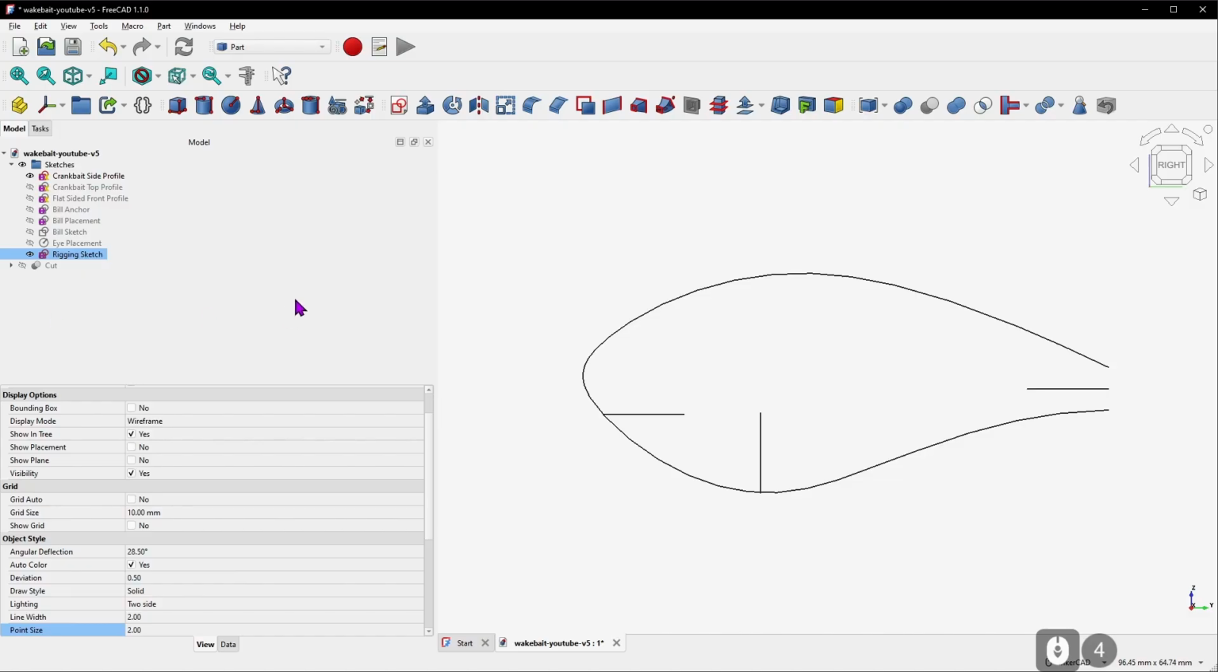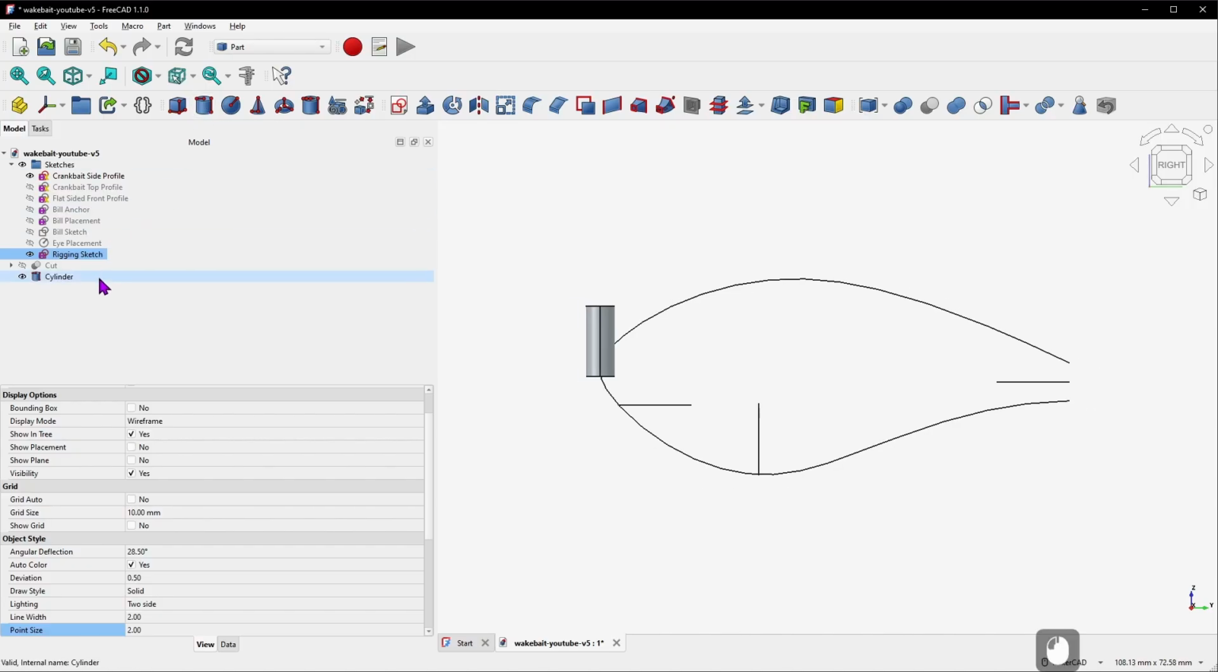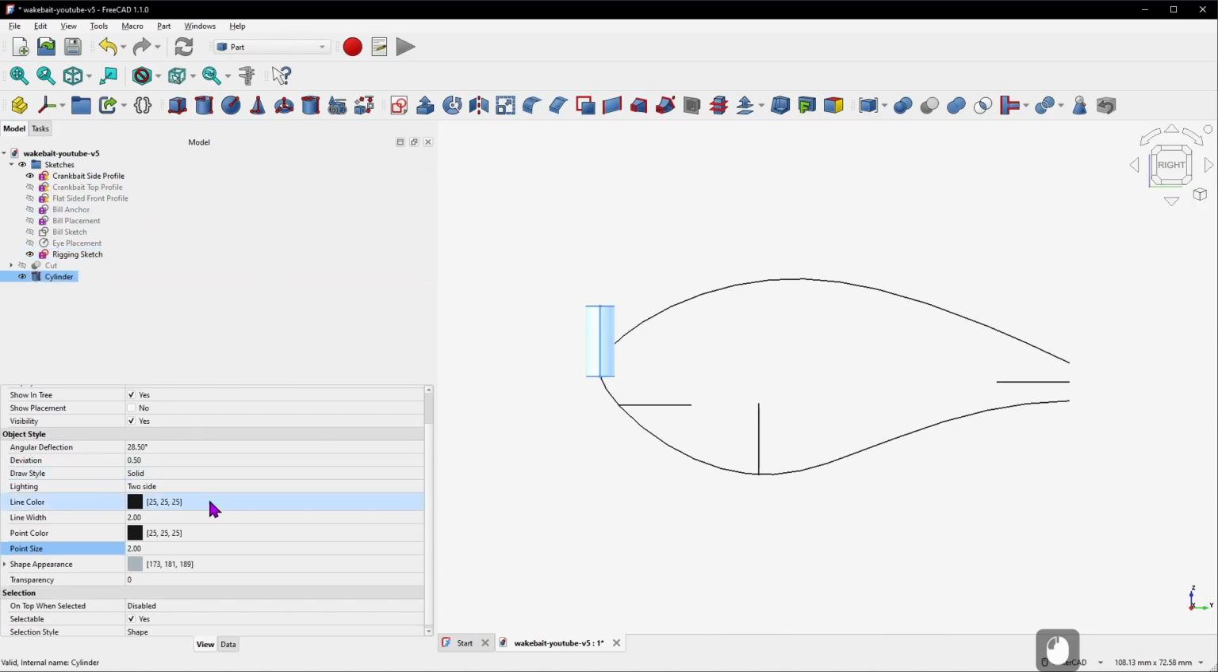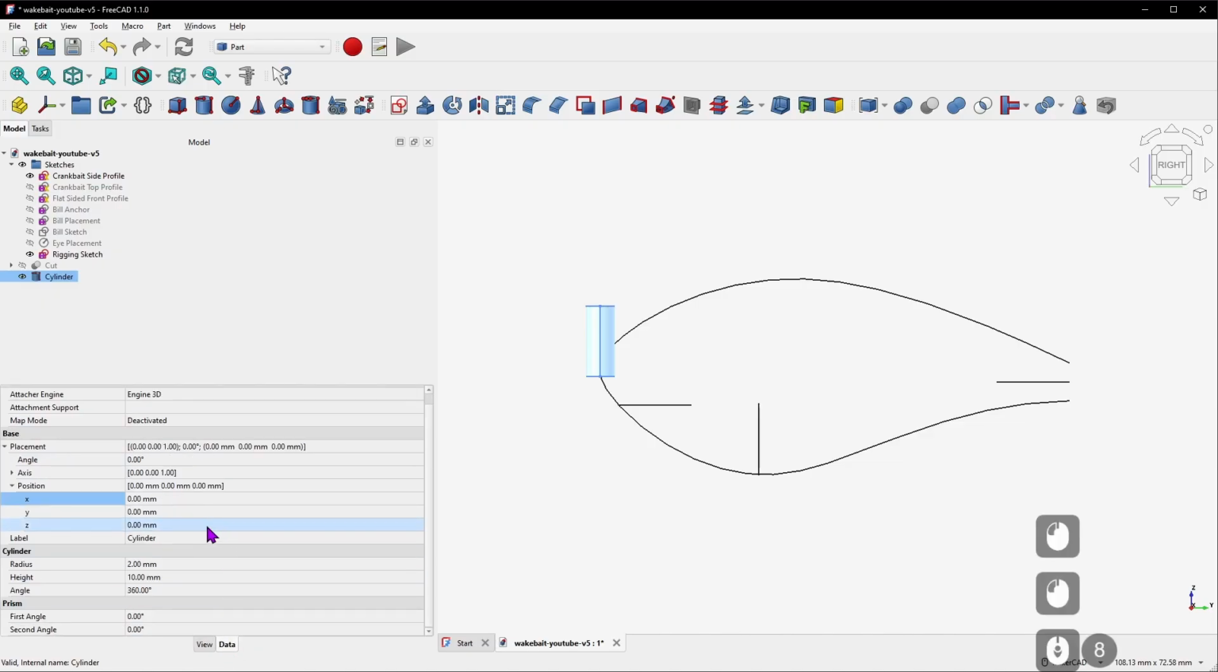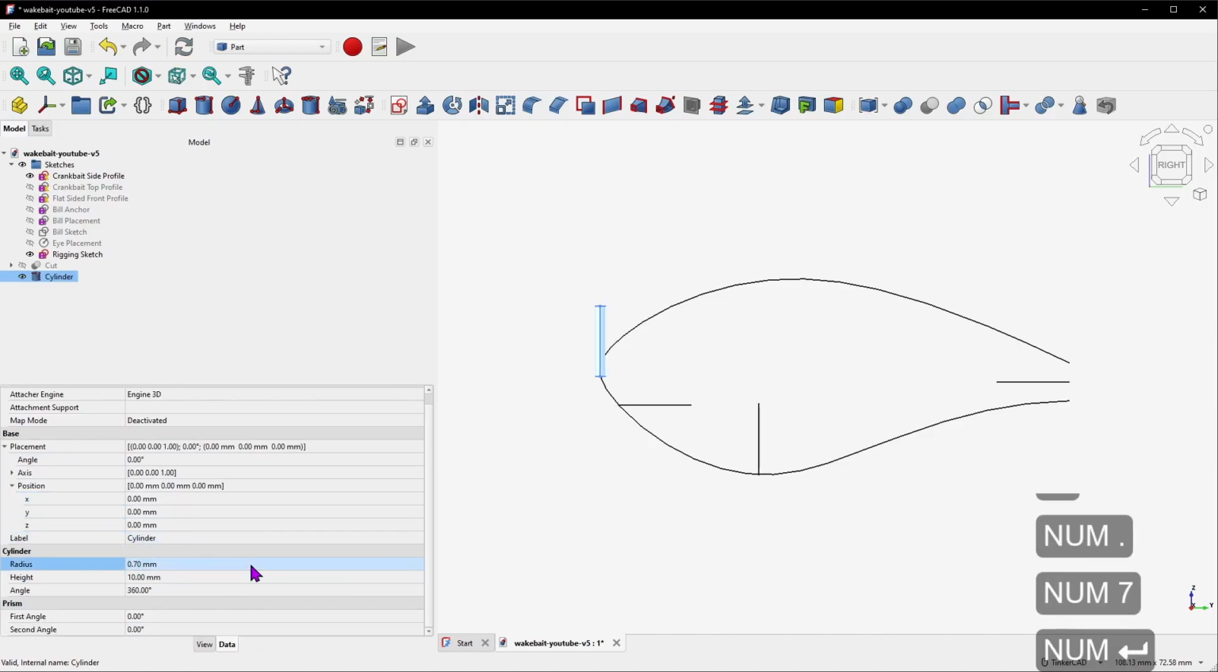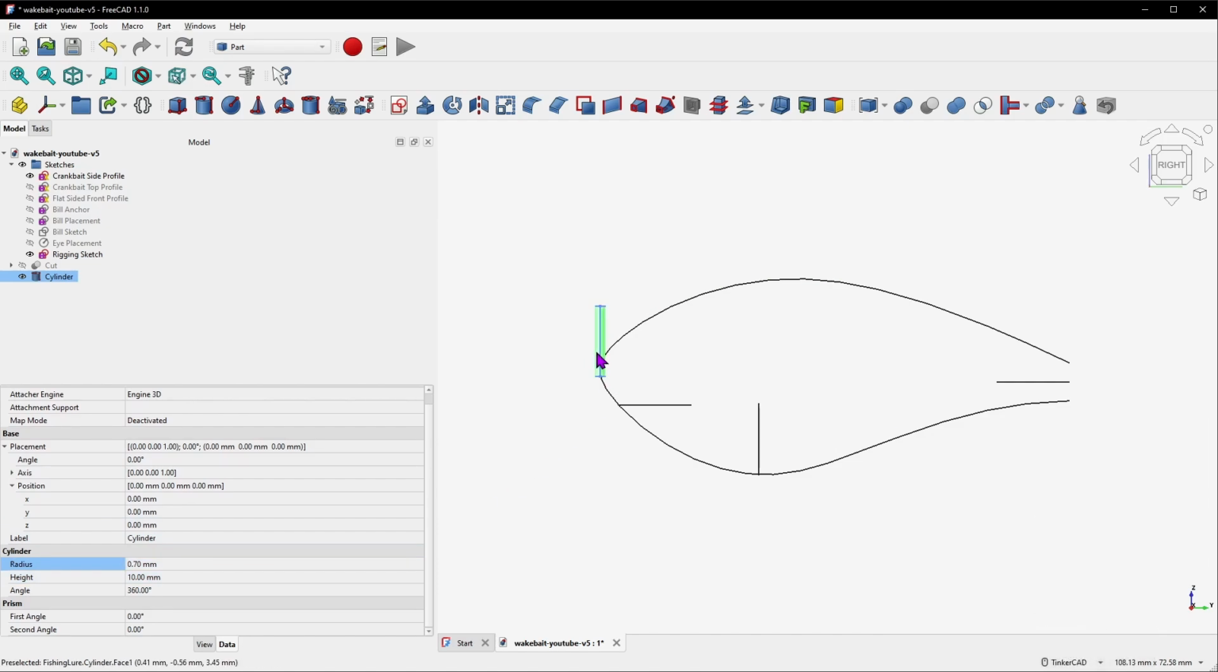If you've watched any of my previous videos, you probably know what's coming next. We're going to be in the Part workbench and we're going to drop a cylinder. We're going to take this cylinder and go to the data tab in properties and set its radius to 0.7 millimeters. That'll end up with a 1.4 diameter hole, which is perfect for the screws I use.